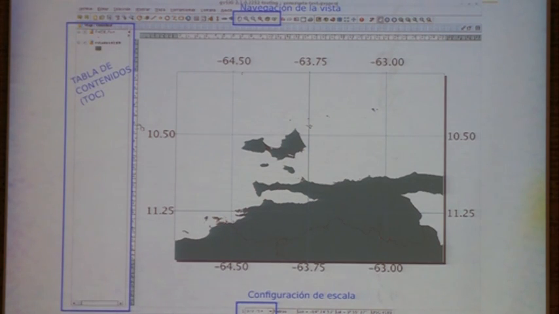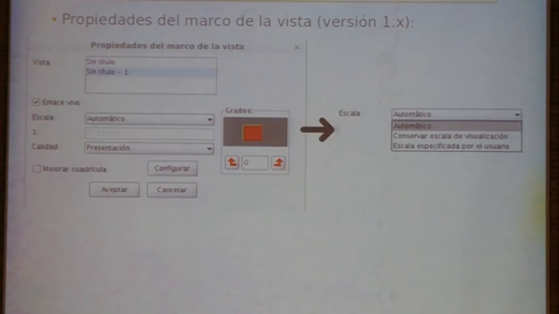very useful. And the configuration of the scale, because previously that was complex. The configuration of the scale in the map document was quite complex. I'll show you later how it used to be done before, and how we are doing this now. This is a capture of versions 1x.